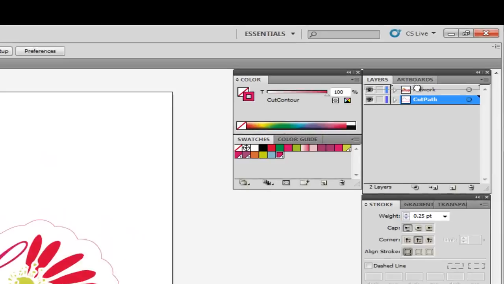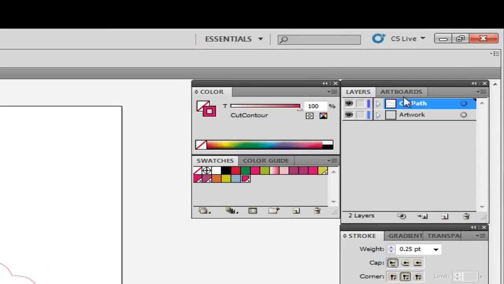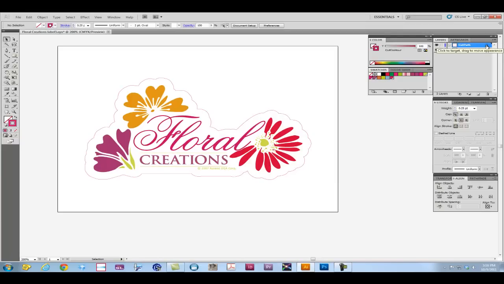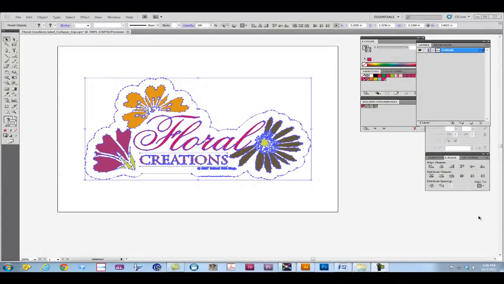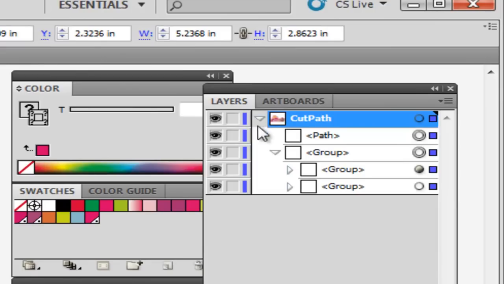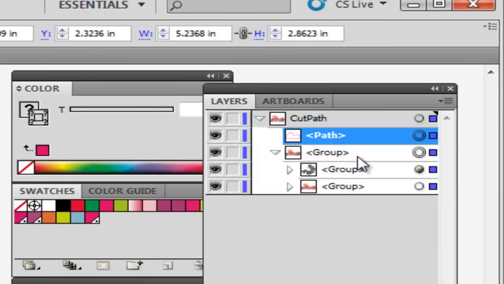For VersaWorks to detect the cut line, cut data must reside on the top layer. In this case, simply click, hold, and drag the cut path layer to the top. So now you see the cut layer on the top. If you prefer to work in a single layer, like you see here, make sure the cut path object is on top of the other objects.